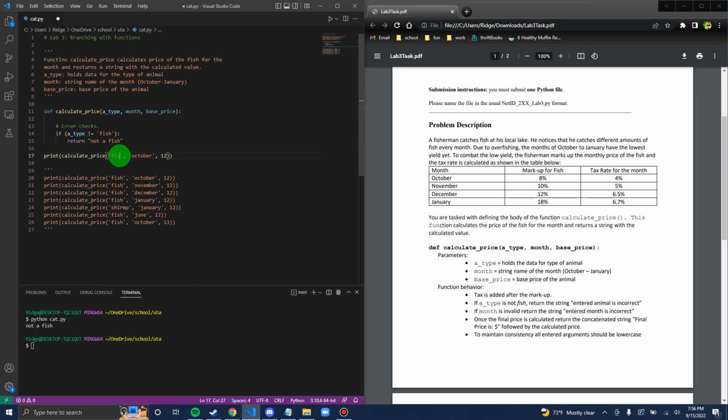So I'm going to go ahead and change this back to fish just to make sure that it's not always passing through. All right, no return value, good, because this is a fish, so there is no return value associated with that. So now I'm actually going to change this to the correct thing, which is entered animal, and the animal is incorrect, so on and so forth.